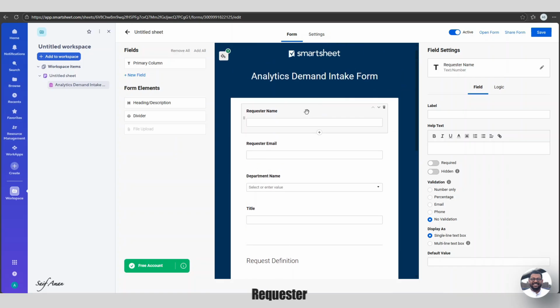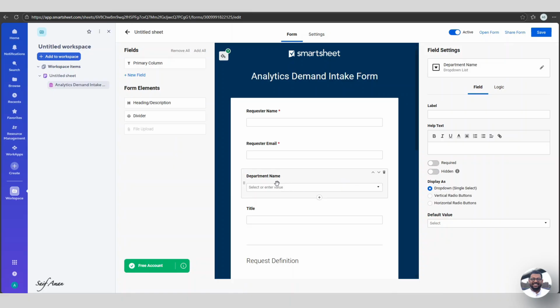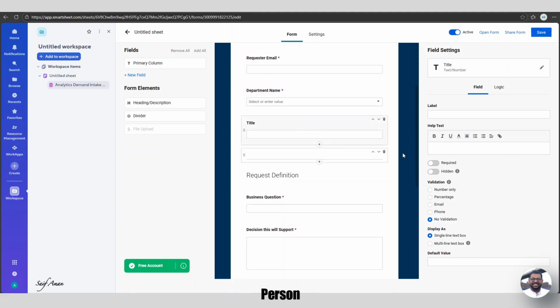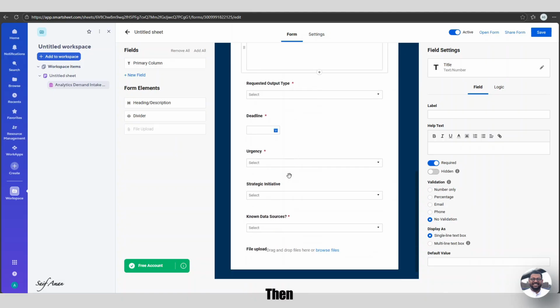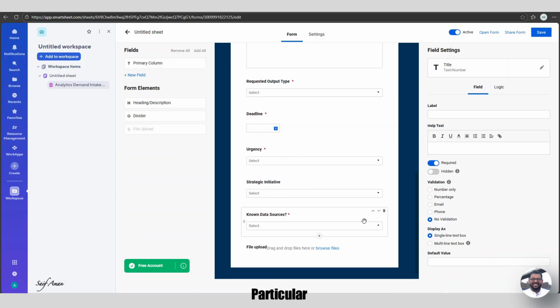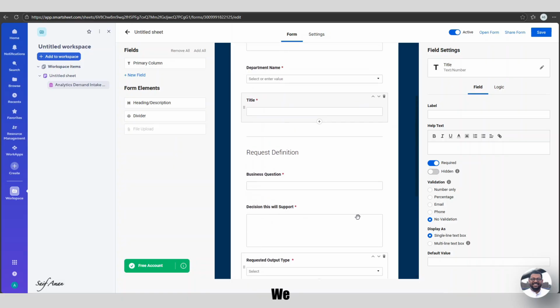So coming back to the requester name, we will make it mandatory. We want to know where it is coming from, then requester email address, and we will add the validation to this. So instead of no validation, we'll add requester email as the email column. So whenever someone is typing, the system knows how to validate if it is an actual email address versus not. Then we also have the department name, so we will make it required, and then title of that person is also required.